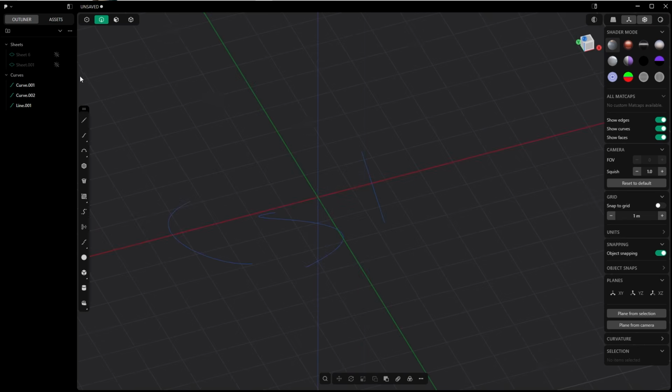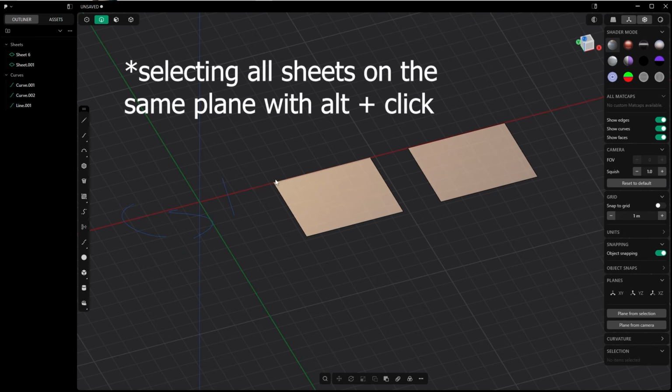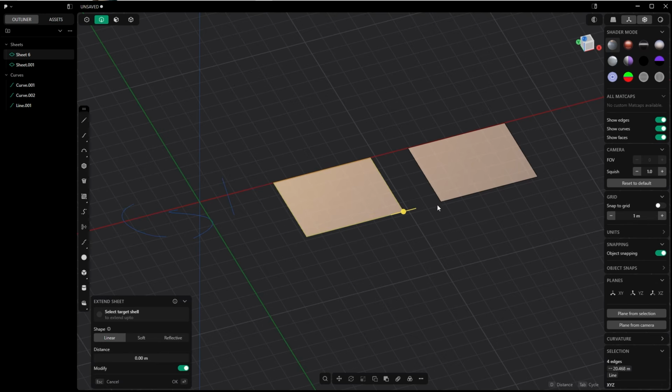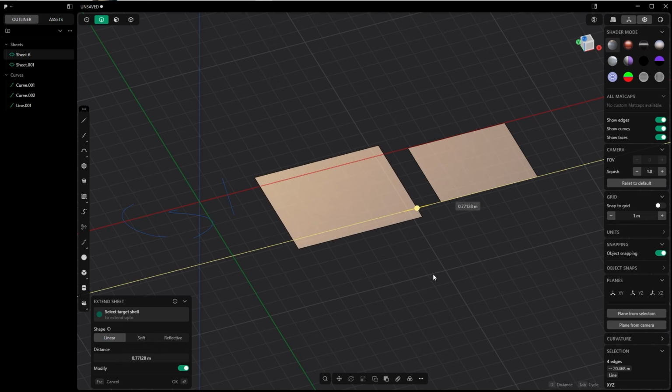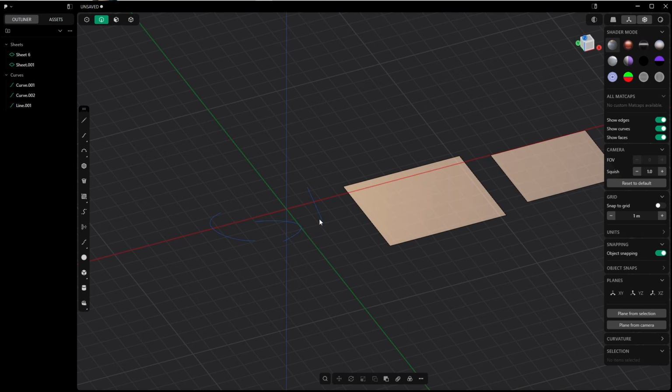The second thing is that there is no such thing like selecting sheets on the same plane. So even though these are identical, one is the copy of the other one, I cannot Alt select them, because then you make a loop selection. So this Alt left click selection for selecting multiple objects works only for flat curves. Peace!